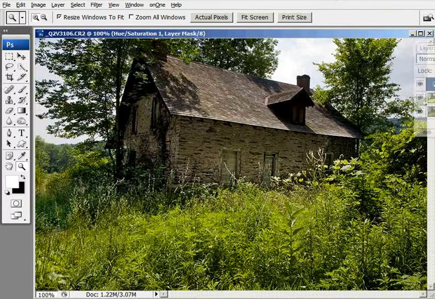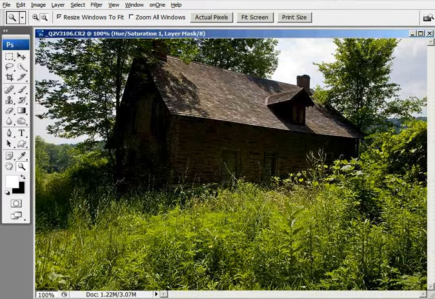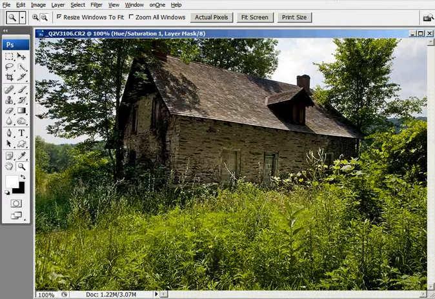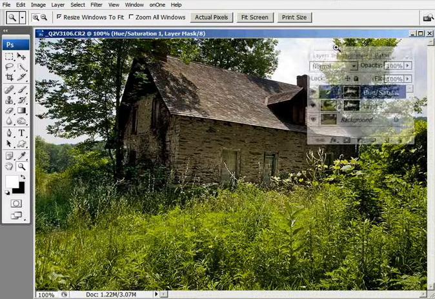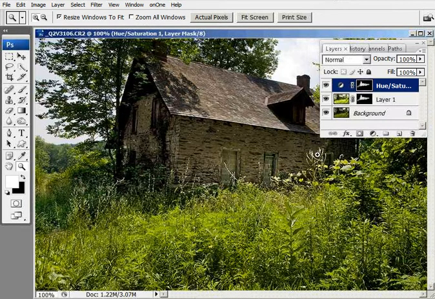Okay, let's take a look at what we got here. This is what we began with, and that's what we wound up with. And so next time you inadvertently make the same mistake I did, you put your subject in front of the light source, well, you've got a solution to the problem now.